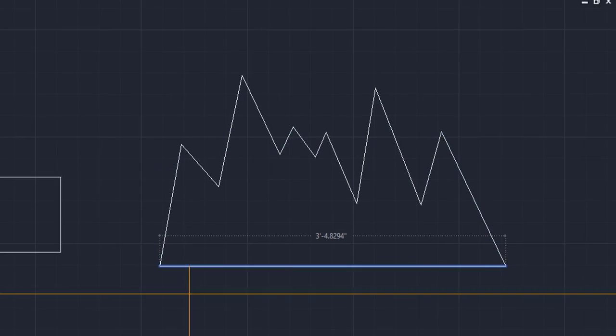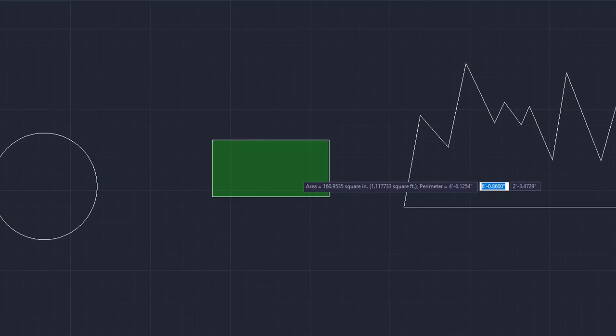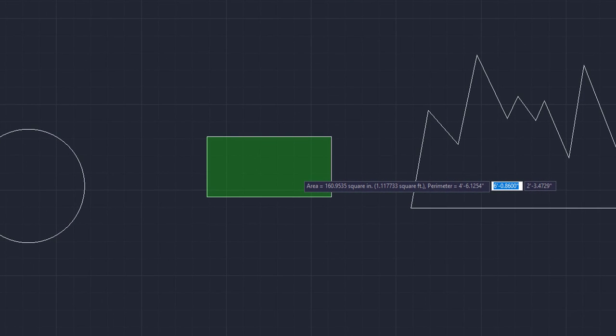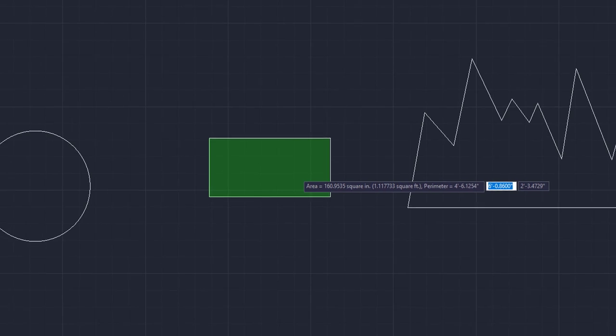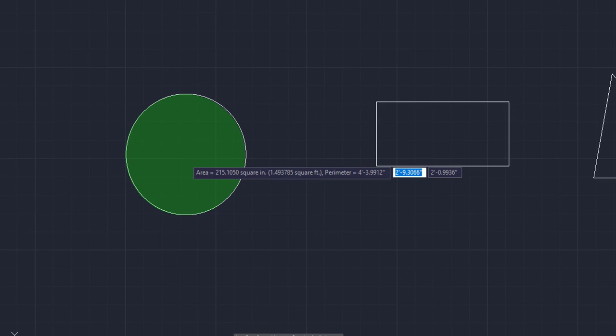So we can do the same with any other object. We're going to go right here. It's going to give us the area in square inches, square feet, and the perimeter. And then we can even do that with a circle here. So we've got this area right here with the square inches, square feet, and then the perimeter of the circle.